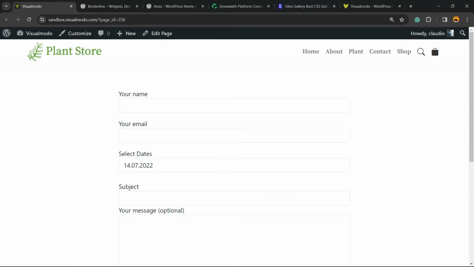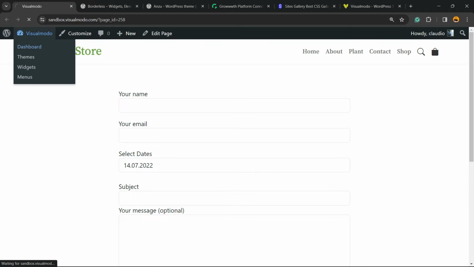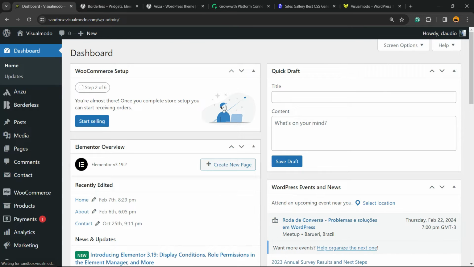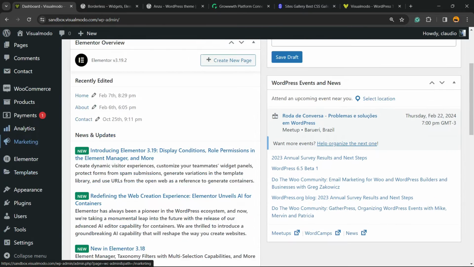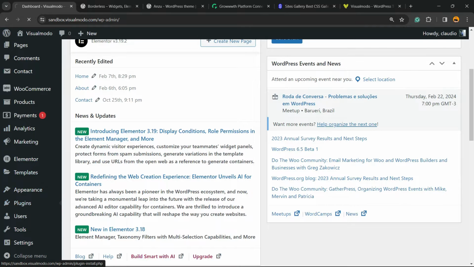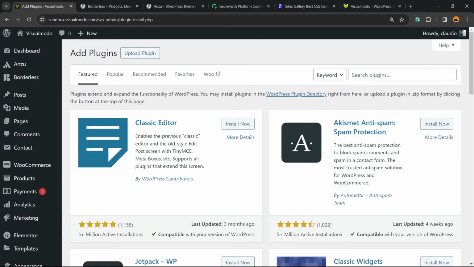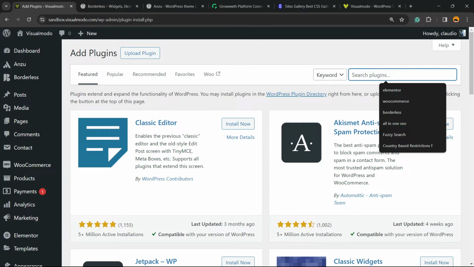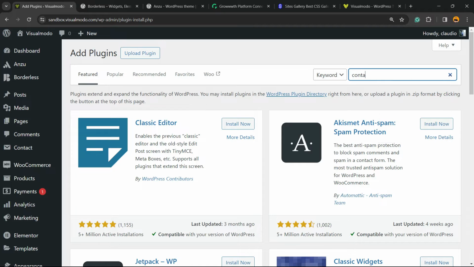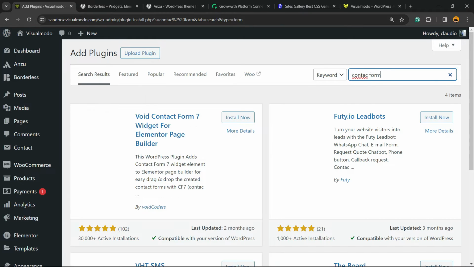Very first thing to do, navigate your WordPress dashboard, review the left sidebar of menus, hover your mouse over plugins and click on add new plugin. To start, we're gonna need a contact form. I'm gonna use contact form 7.